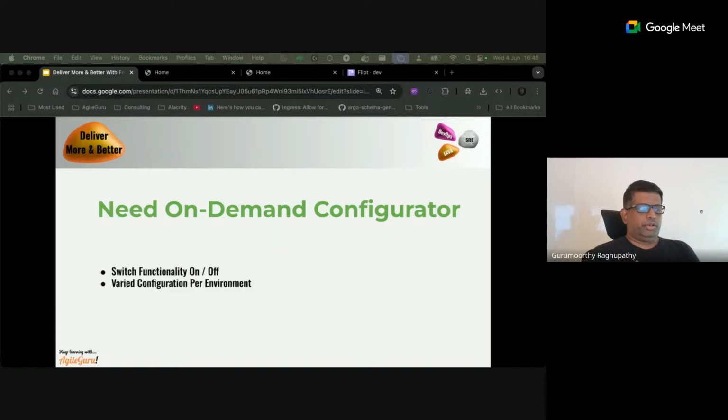So a way to switch off a functionality or configure per environment. For example, in a test environment, you can say, hey, I want the functionality to work in a certain way. And in prod, I want to test it in a different way till we are ready. And then once it is ready, the functionality will remain the same across various environments.